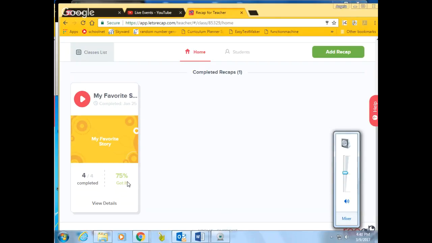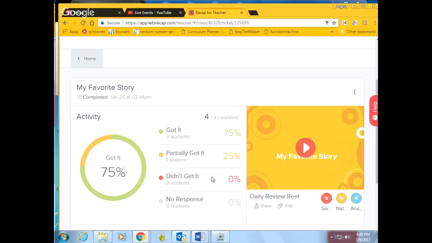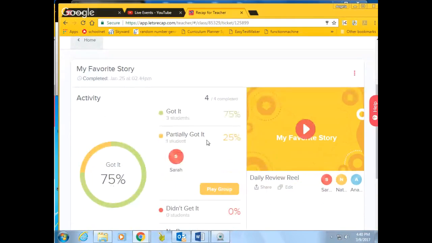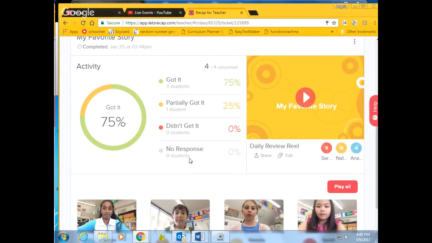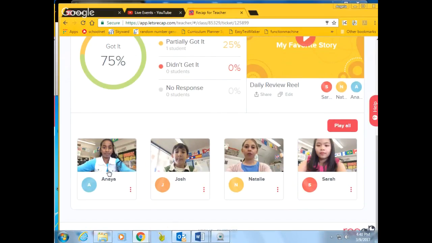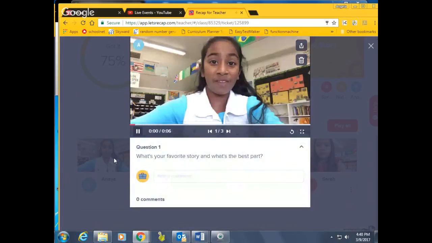Then if you look right here, it tells you that 75% of the kids said that they got it, that they understood. So you can click on view details, and you have your data here that said that 3 students got it, and it even tells you the names here. This one student partially got it, 0% didn't get it, and here are their individual responses. So if I want to click on the first student, I can listen to hers.